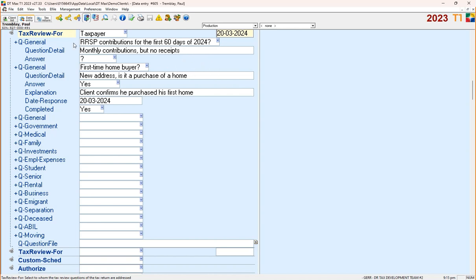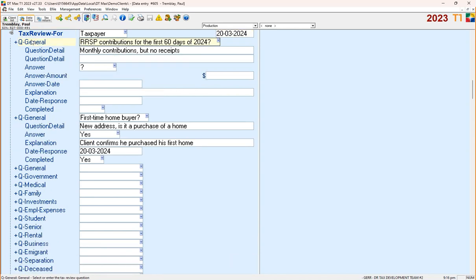And the way I do that is by going back to the original pending question. I'll click on the plus sign next to general question here, and now I will change my answer from a pending or a question mark to yes. So I will choose yes. The client has provided me with the amount that they contributed, in this case in the first 60 days. Let's say it was $2,000. All right, and the explanation: client confirms contribution, will provide receipts.